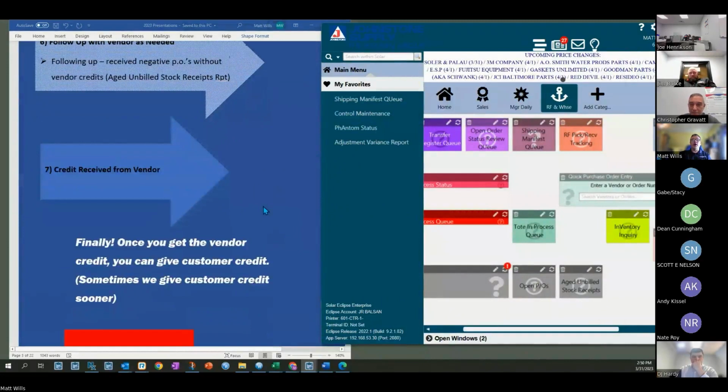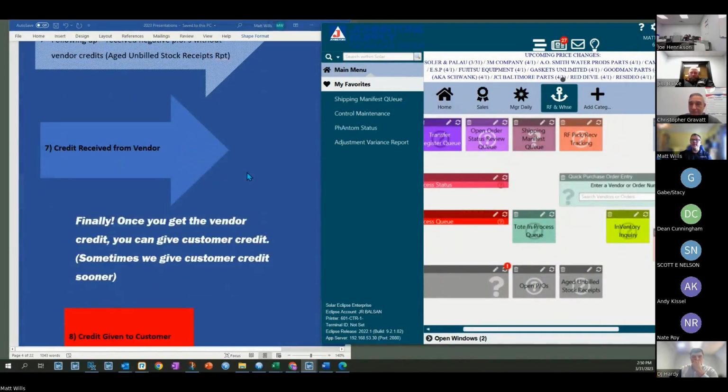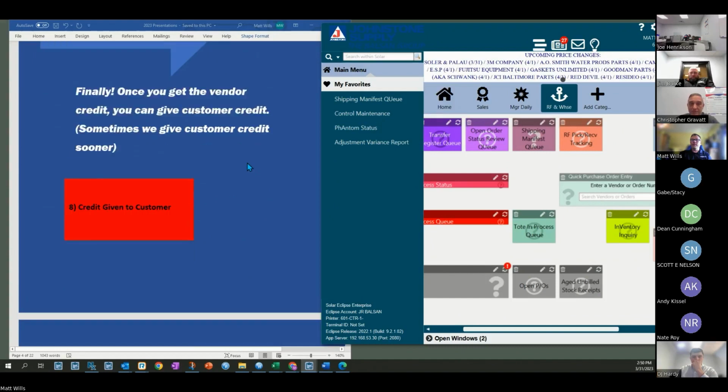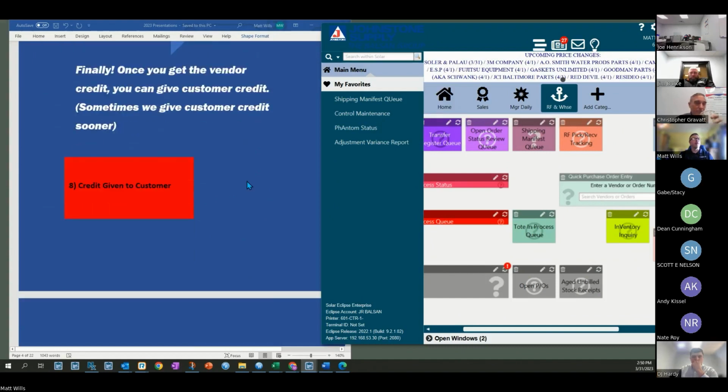Finally, you'll get the credit from the vendor, or it'll go to accounts payable. Then, if you didn't do it earlier in the process, you can give credit to the customer. You would have left the sales order open in a call when complete status. Should be easy to find. Go in and give your customer credit.